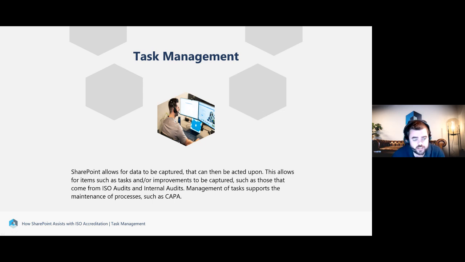All of those tasks can actually be stored within SharePoint. You can automate those tasks. You can send notifications for tasks that are overdue. You can also use other tools within Microsoft 365, such as your To-Do, your Teams, your Planner, etc.